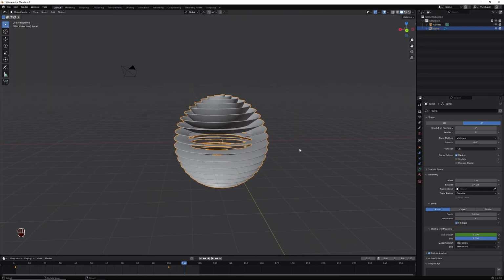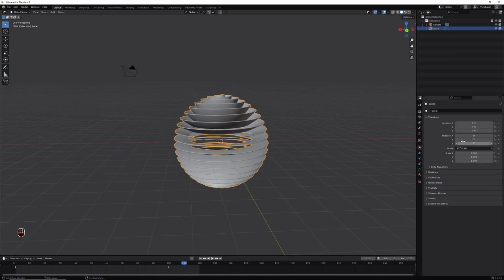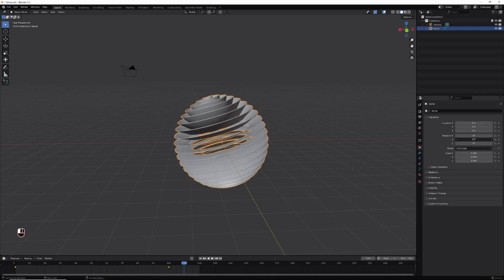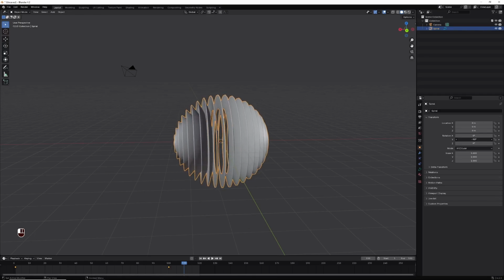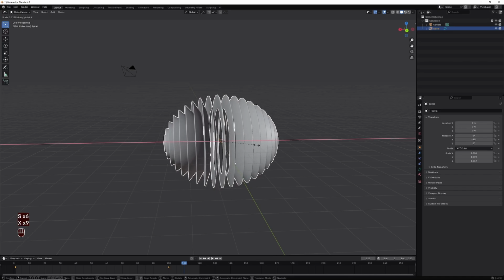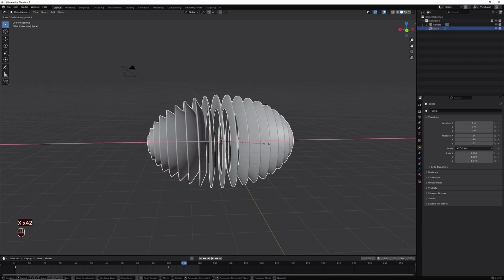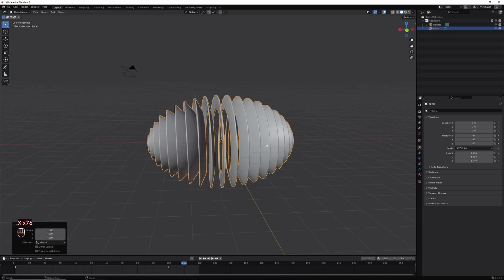Now I go here and I rotate this object -90 like this. Now S, X, move it and scale it like this. Okay.